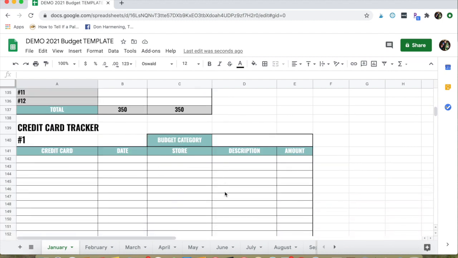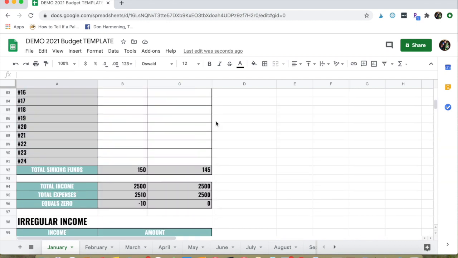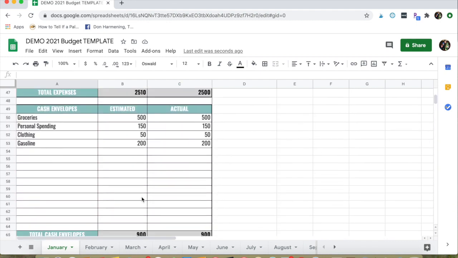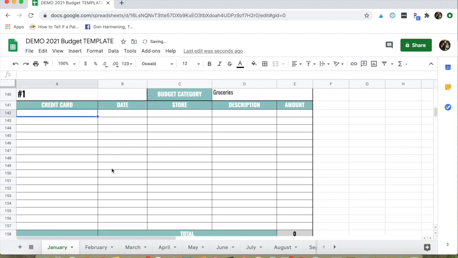As you keep scrolling down, you'll notice at the bottom that I do have credit card trackers. So this is if you use a credit card and you decide that you want to use your credit card in place of cash. I still recommend using this right here, these cash envelopes, so that you know and you can transfer this down here. So let's say groceries, we know we want to spend $500 on groceries. We would put groceries here, and then every time you make a transaction at the store, you know that you have $500 to spend on groceries.